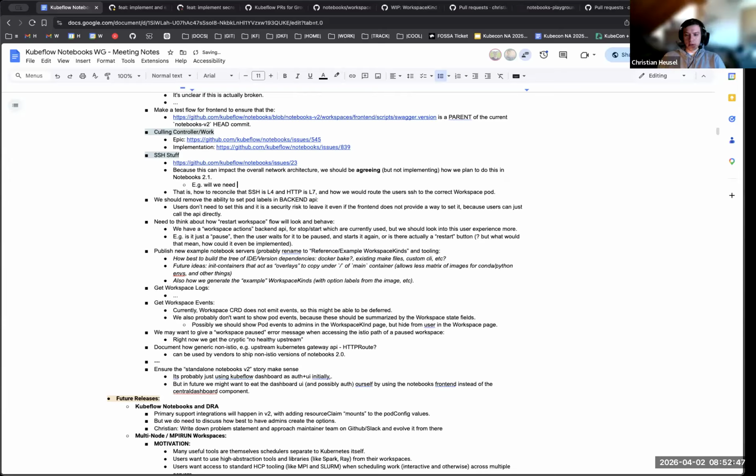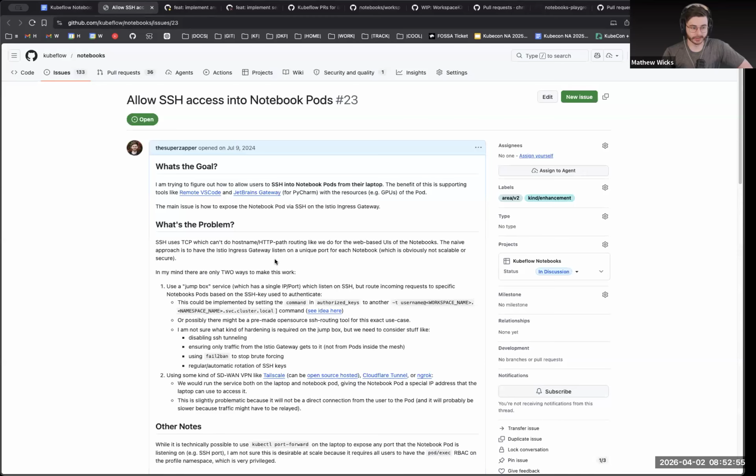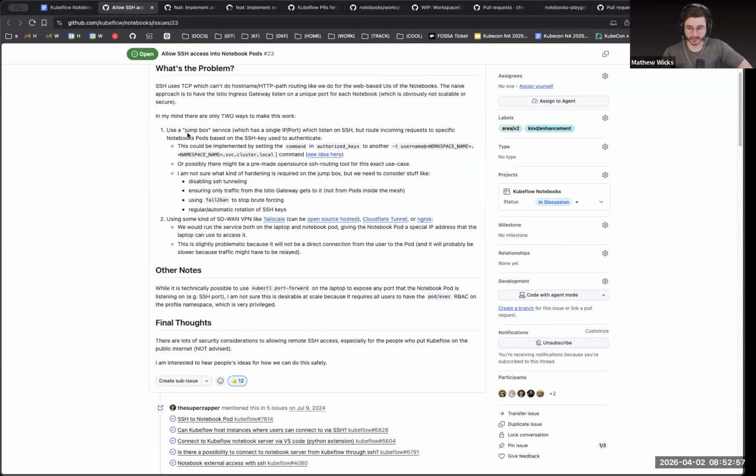Did somebody already do some proof of concept work on that front? I mean, there's many ways you could do it. I think the issue kind of goes through it. I just want to highlight that you can do it with VPN style ones like what Cursor does. You can do it with VS Code and Cursor. You can do it with some kind of SD-WAN. The question is really just how to securely get the network part and also the user auth part.